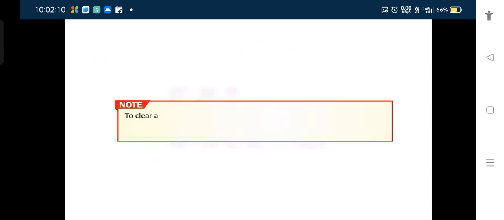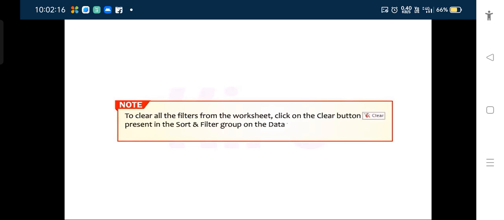Students, note that to clear all the filters from the worksheet, click on the Clear button present in the Sort and Filter group on the Data tab. If you have modified the data and want to filter the new data, click on the Reapply button.